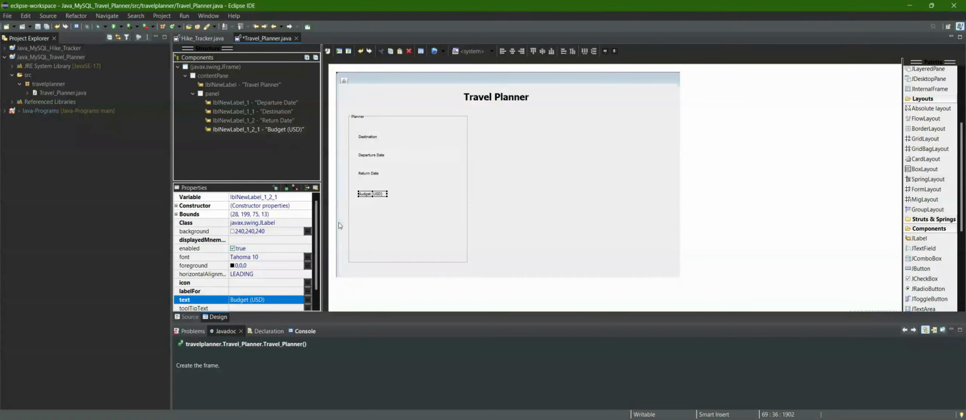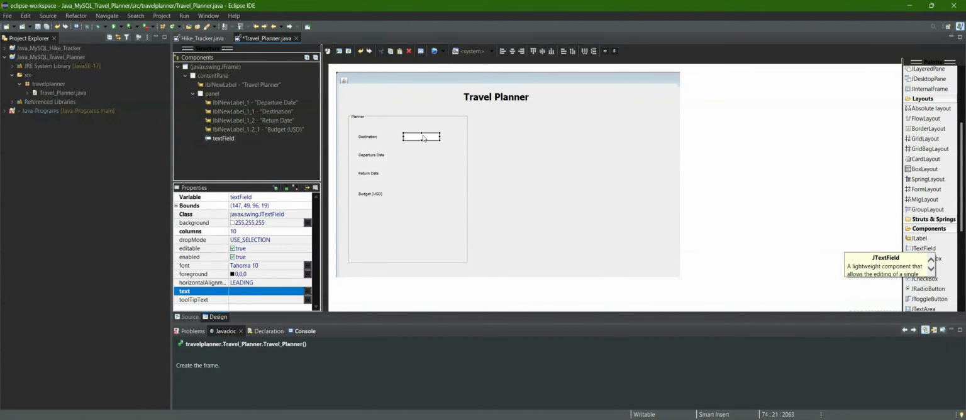So now that we have these labels, let's do the text fields. So let's do our first one. And we are just going to Control C and Control V, and we're going to add them, and then Control V again, Control V once more. Here we are. And so now let's rename these text boxes.